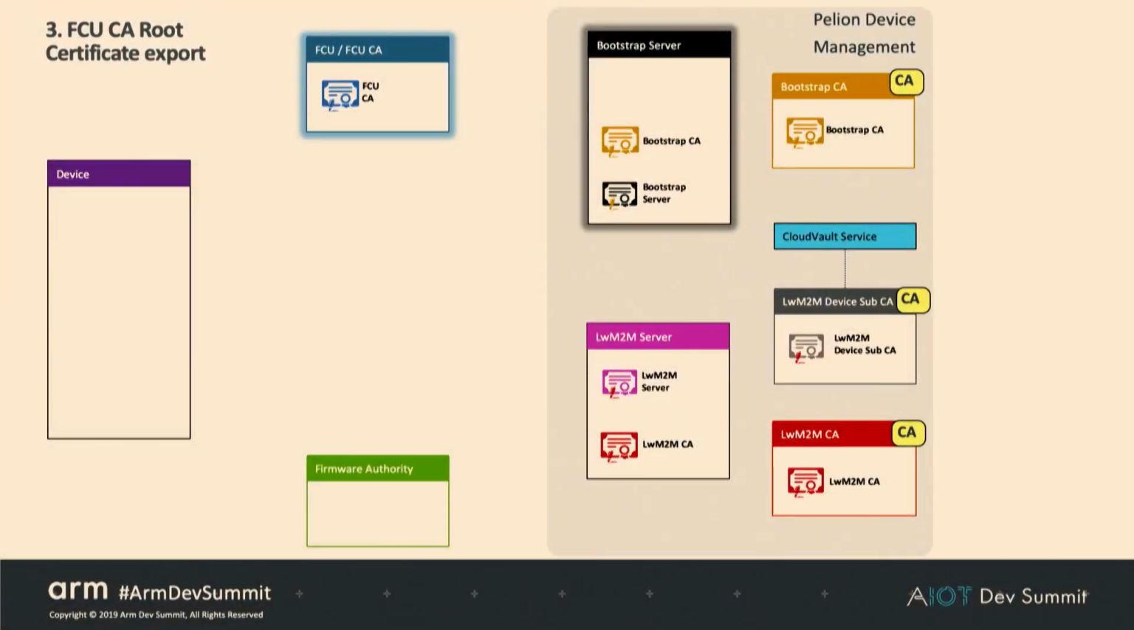Now, in order for the Pelion cloud service to trust that device, it needs to be able to trust the certification authority that issued the certificate to that device. And for that, we need to export the FCU CA root certificate to Pelion. So we're going to export this out of band, and we're going to upload it to Pelion, and it's going to sit there, metaphorically speaking, in the Bootstrap server.